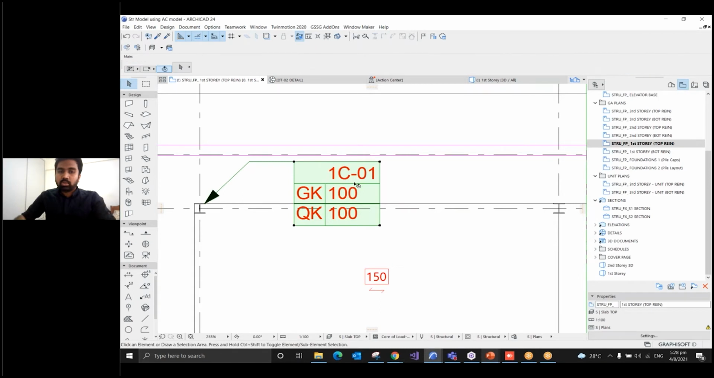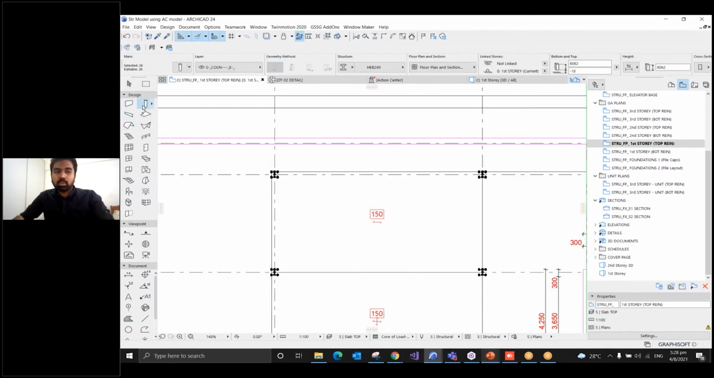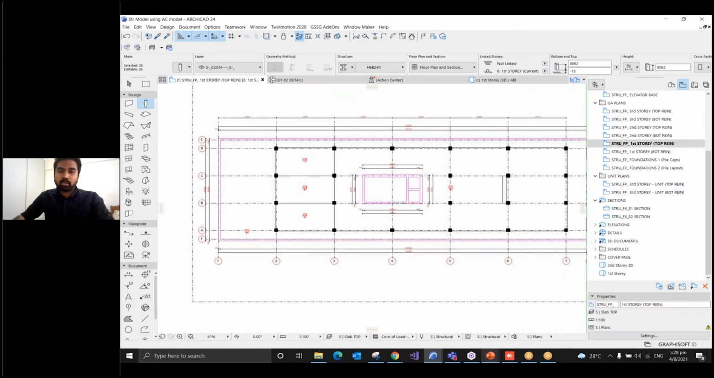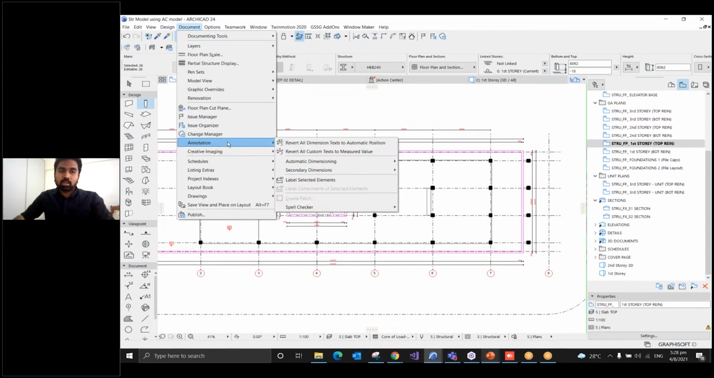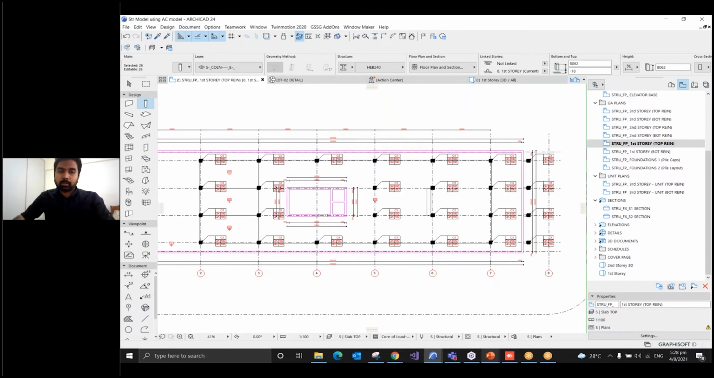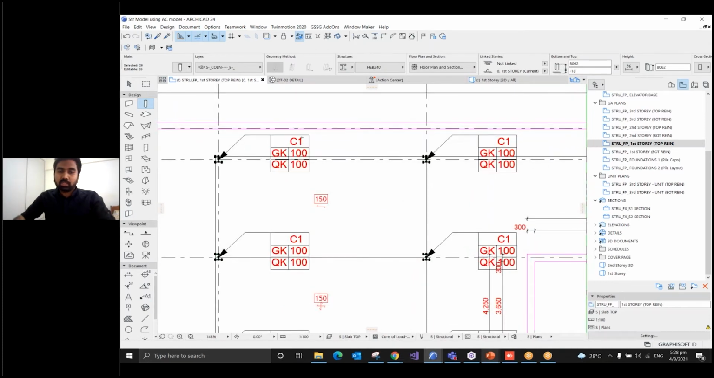All right, so this is the manual way of placing, but again, I'll choose to place all the labels for all the columns here. Again, choose all the columns, click Control A. You have selected all the columns here. Go to Document, Annotations, Label Selected Elements. Okay, now you can see all the columns got placed, but you can see that all are C1 because it is using a different property here. So for that, I'm again selecting all the labels.